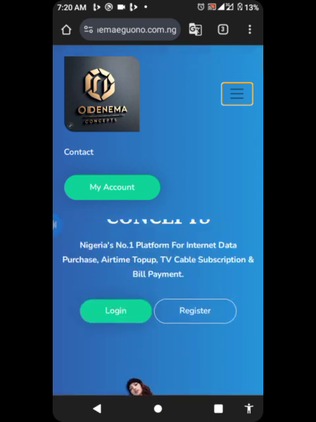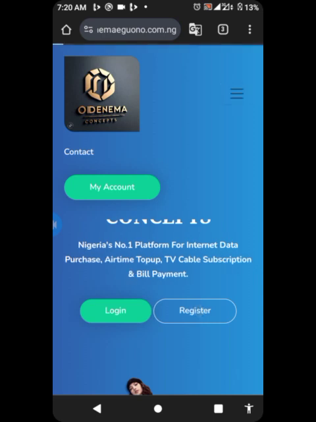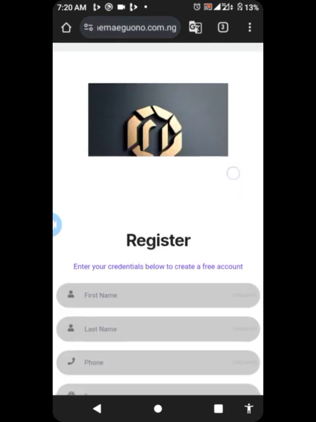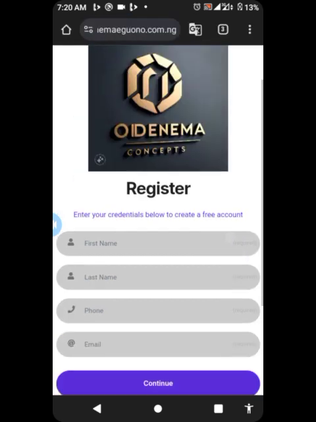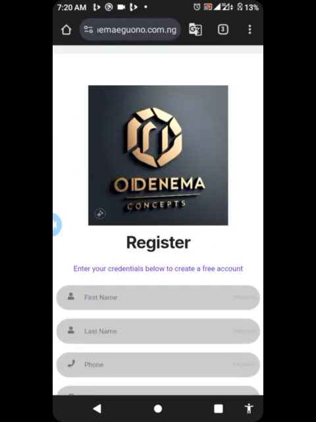And so if people want to register, they just click on register. You can see register here. So they'll register, full name, this. When they continue, you will receive an email that someone has registered on your platform.